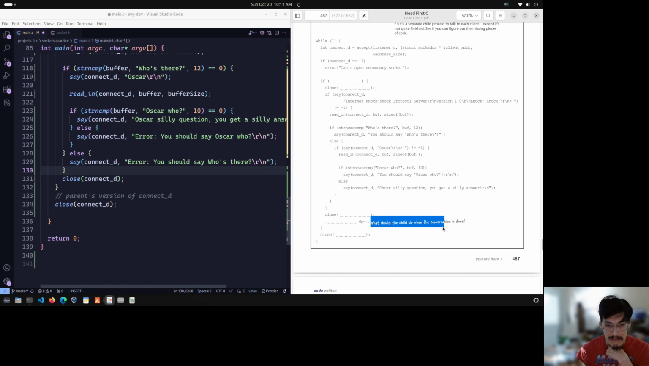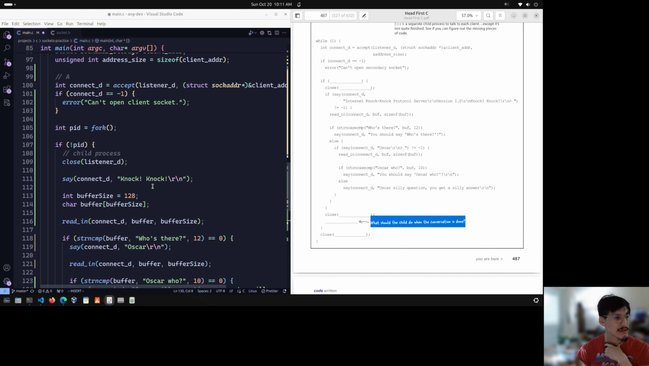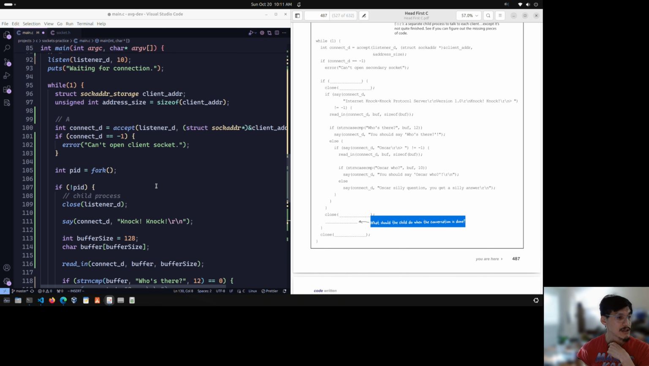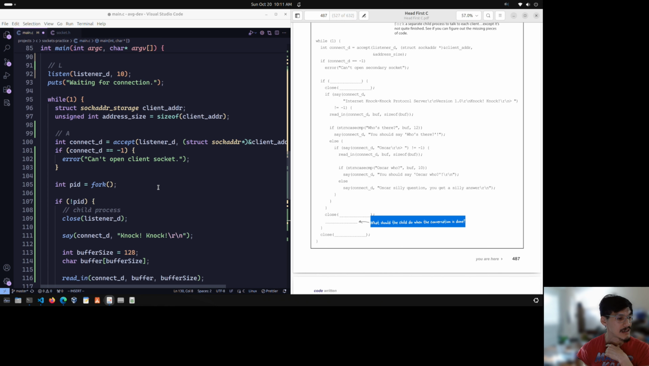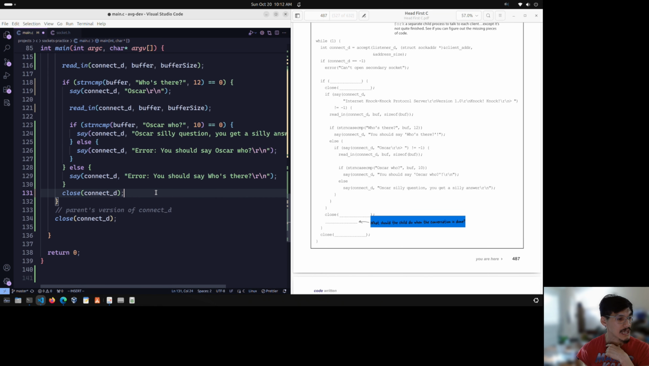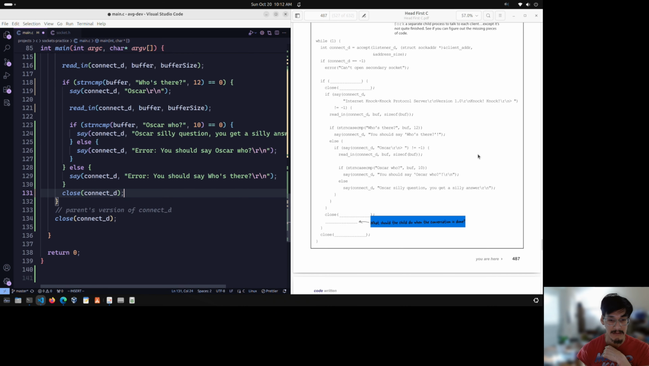What should the child do when the conversation is done? That's interesting. What should it do? Do we allocate any memory in here? No. Should we... I'm stumped. I don't know. Let's see, what should the child do?